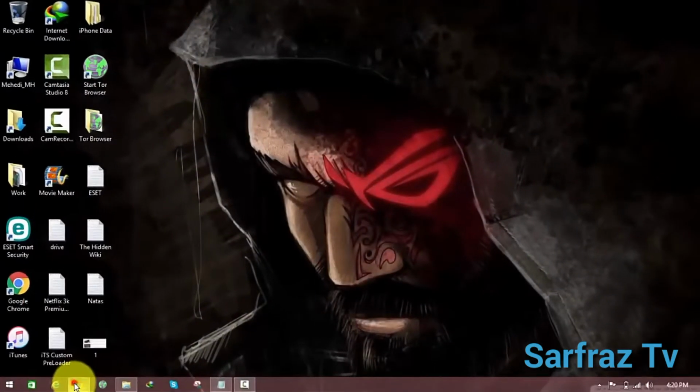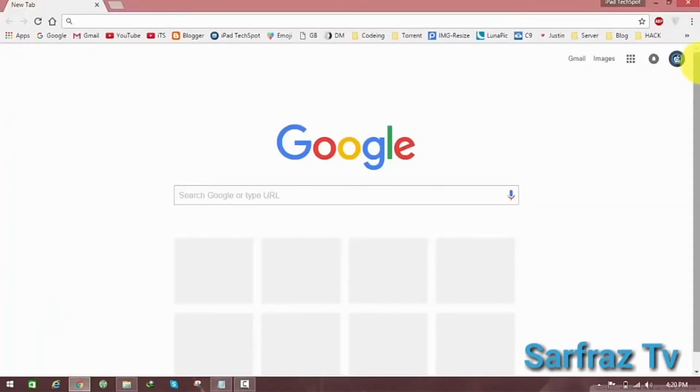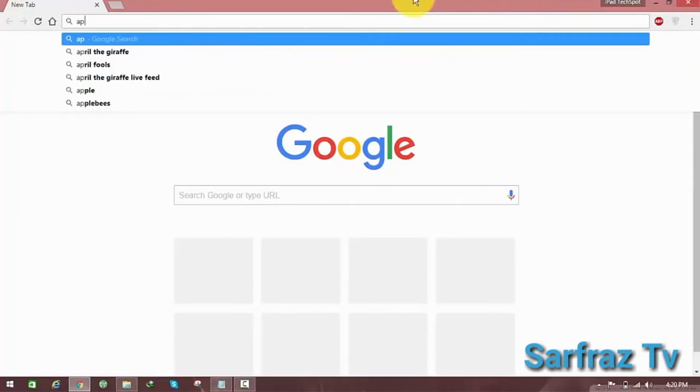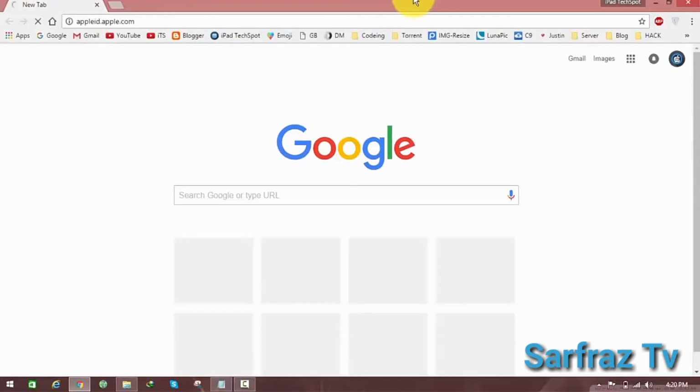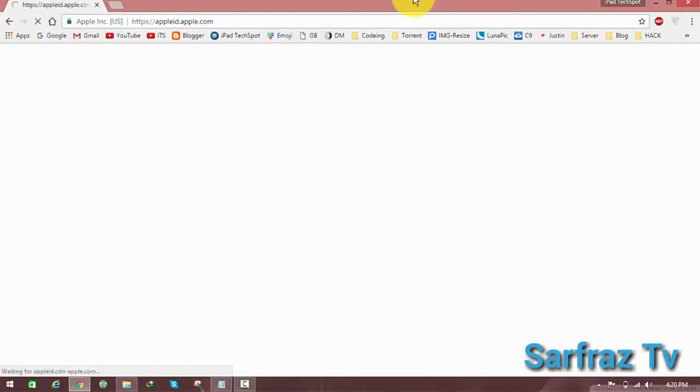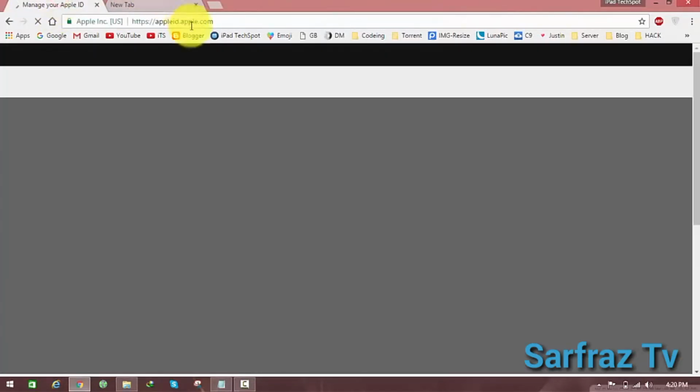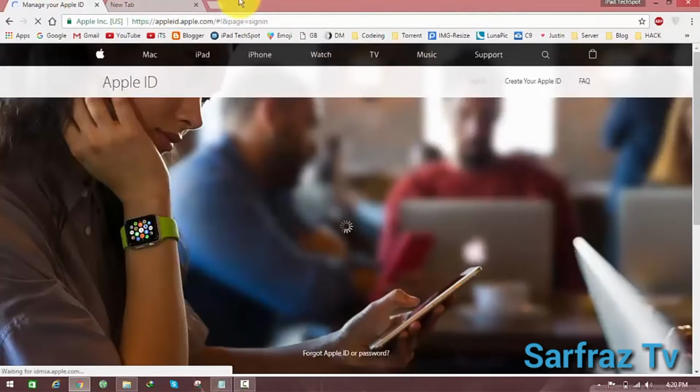So guys, first of all just open up a browser. It will be a new browser on your computer, and here just head over to appleid.apple.com, which is only for Apple ID. And if you have an iCloud you want to unlock, then go to iCloud.com, but I have already unlocked my iCloud account, so I need to unlock my Apple ID too to access iTunes and also the App Store.